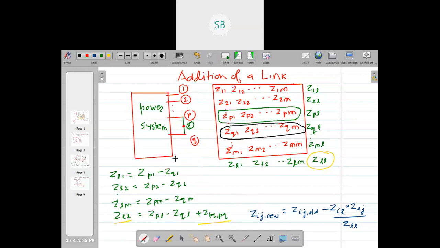The new formula is such that after all we are adding a link, which means we are just putting some new element between two existing nodes. So the size of ZBus should ideally not change. The size of ZBus will still be m by m. So we again revert to the original m by m size.